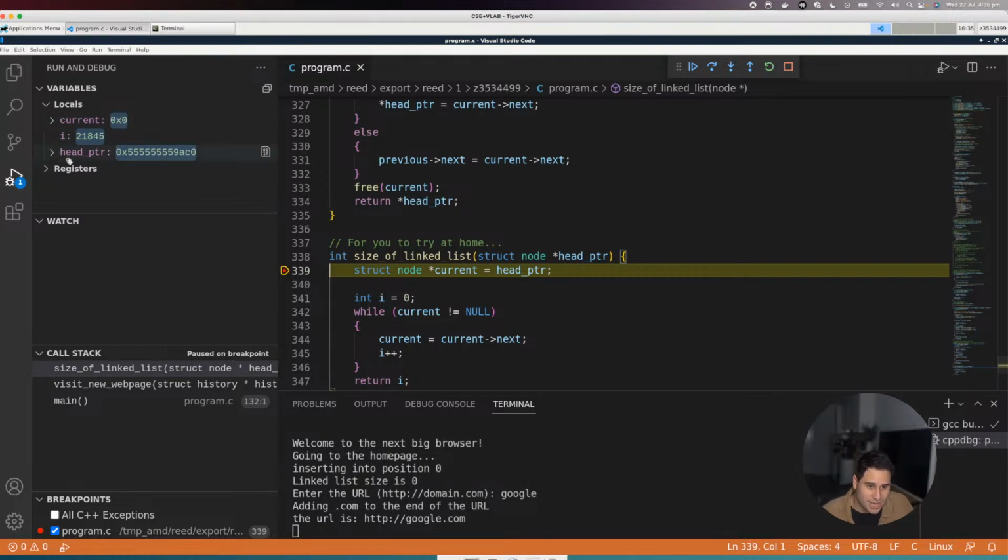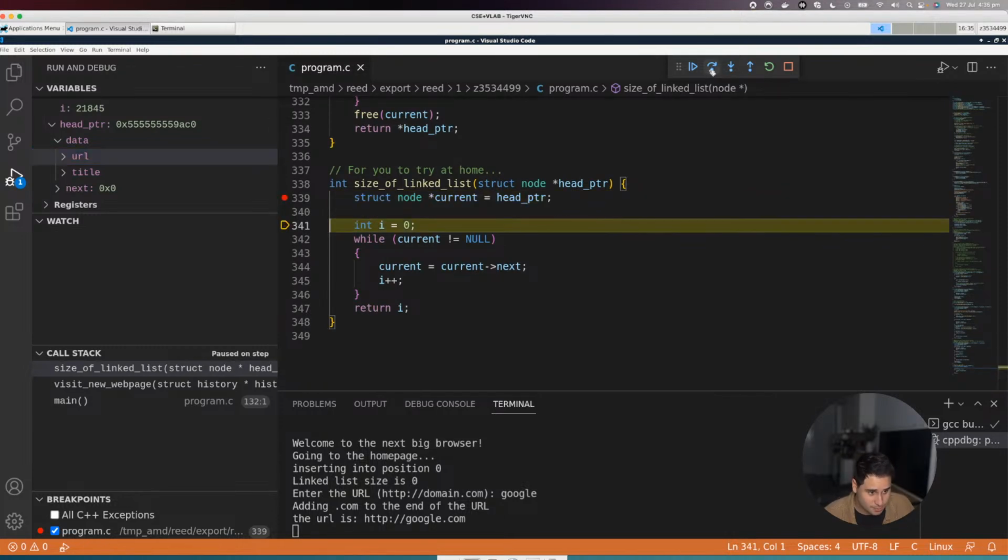So this head pointer is the address of the first linked list node. And you can see its next address is null. So it's a linked list with 1 item in it, which makes sense. And it's got the Google array. That's pretty cool. And it's got the HTTP google.com in the URL. And then again, we can run through this.